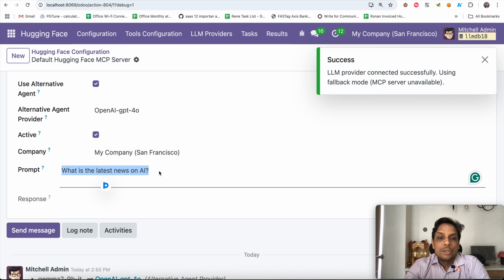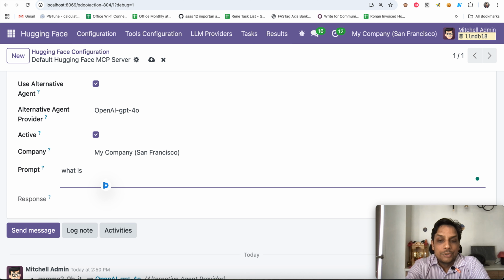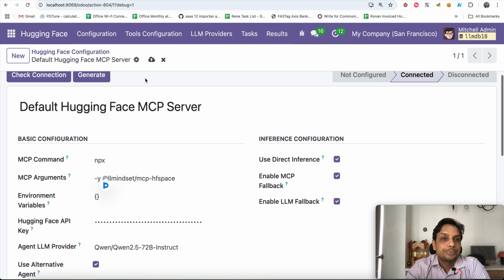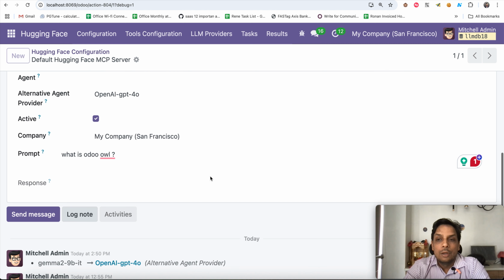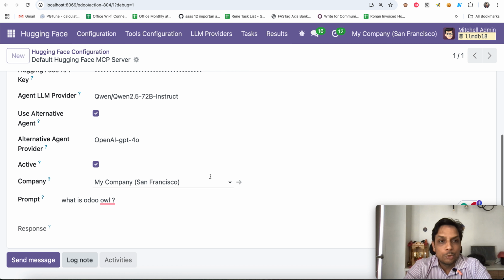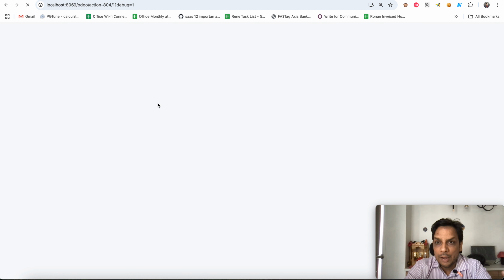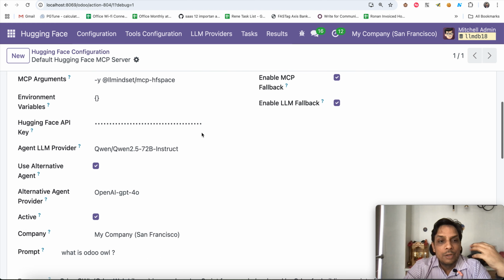I can change it to OWL and just generate the quick response. Primarily it will go to the Qwen 2.5 model, and my agent will give me the response from that.